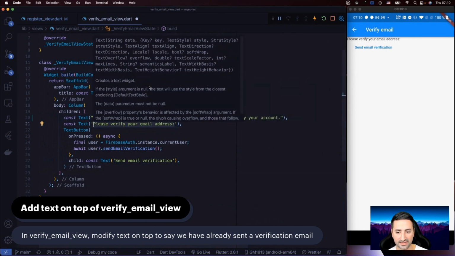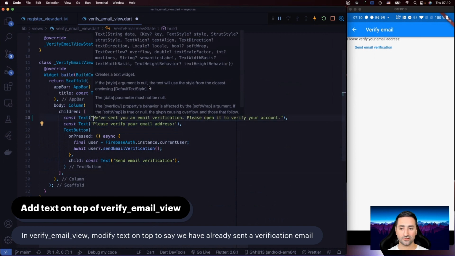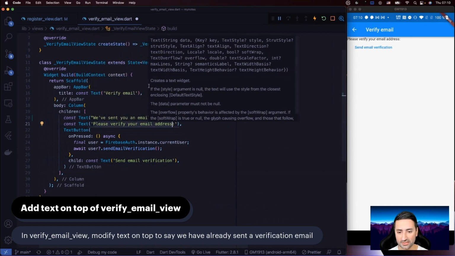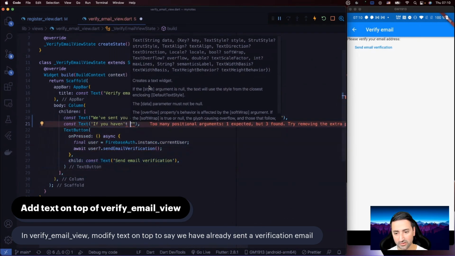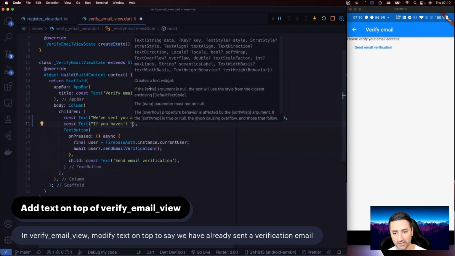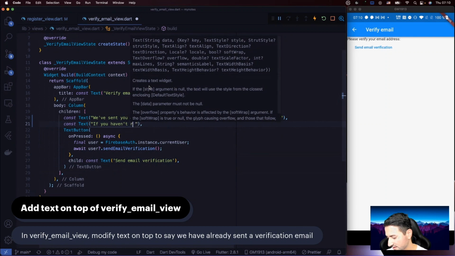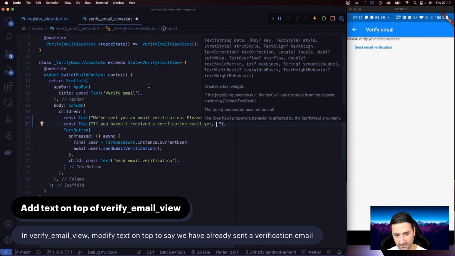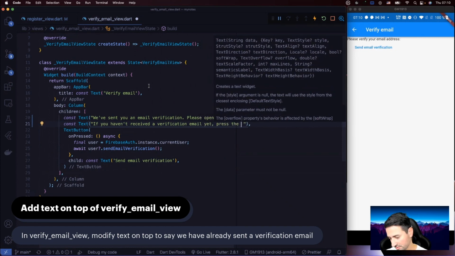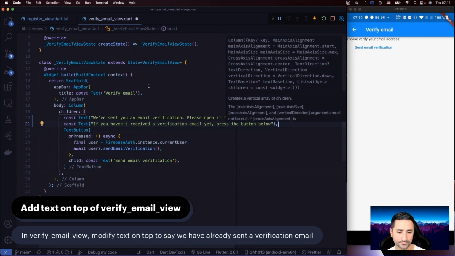And also this text, we need to change that as well, because you see, we don't want this text to be a call to action saying, hello, here we're saying we sent you an email verification, please open it to verify your account, and then right after that, we're saying, hey, click this button. So that's not a good idea. Let's just change this text and say, if you haven't, and let's make this double quotes as well, the same story as before. If you haven't received a verification email yet, press the button below, something like this.